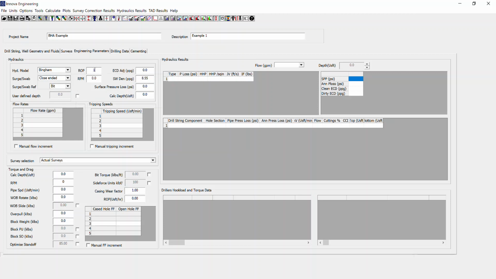ROP, I'm going to say is 110 feet an hour, RPM 120. ECD adjustments are for correlating with real-time data, so I'm going to leave that at 0. Saltwater density is for when you're doing riserless hydraulic calculations, so that doesn't get used. Surface pressure loss I'll put in as 50, and I will put the calculation depth as the TD of the section because that's what I'm interested in.